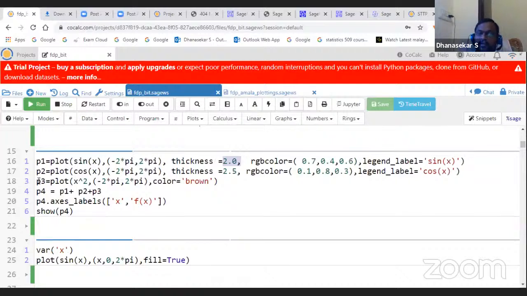Now I'm going to have another plot P3, plot of x square, from the same range minus 2 pi to plus 2 pi, and my color equal to brown. This plot will be brown. So if I want to have these three curves in the same graph, I first have to draw P1, then plus. In the same graph, it will superimpose the second graph P2, and then this plus will again superimpose the other graph P3.